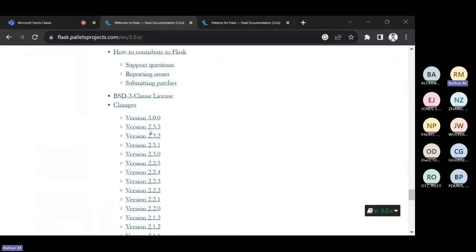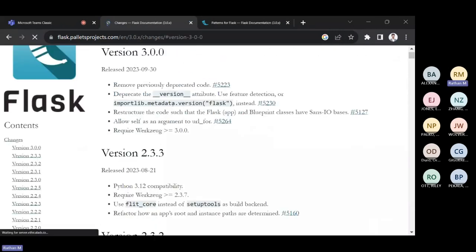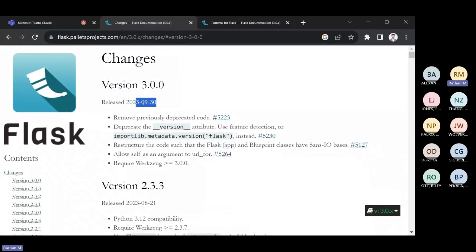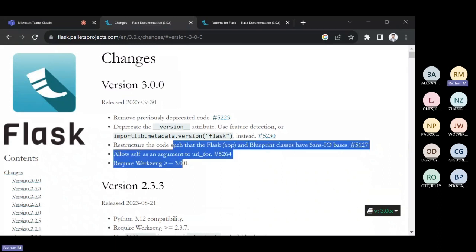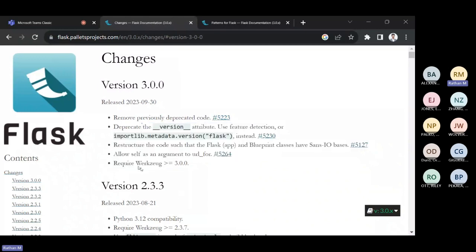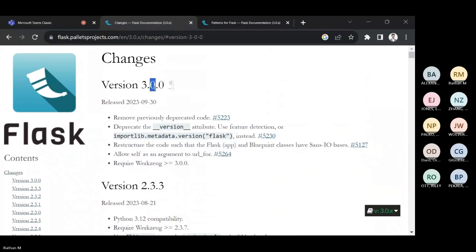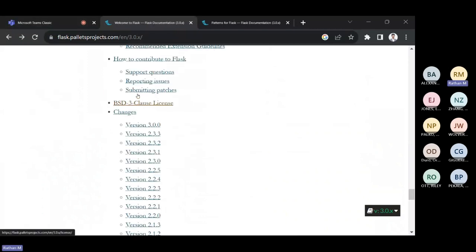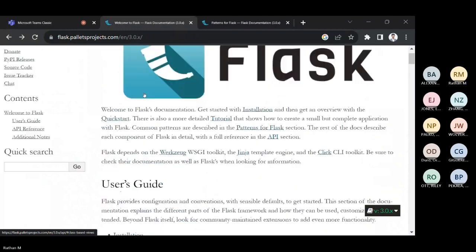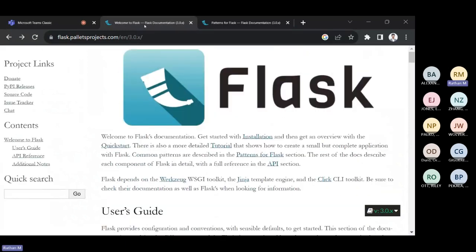Just for reference, the latest version we have is version 3. This has been recently released. Yeah, 30th of September. That's when it was released. This had a huge change from everything else from the previous one. There were a lot of things that were done. Entire Flask internally has been reworked in the latest version. So that's the version we're going to use, and we're going to start with this. All right, so let's go ahead and create our first Flask application.